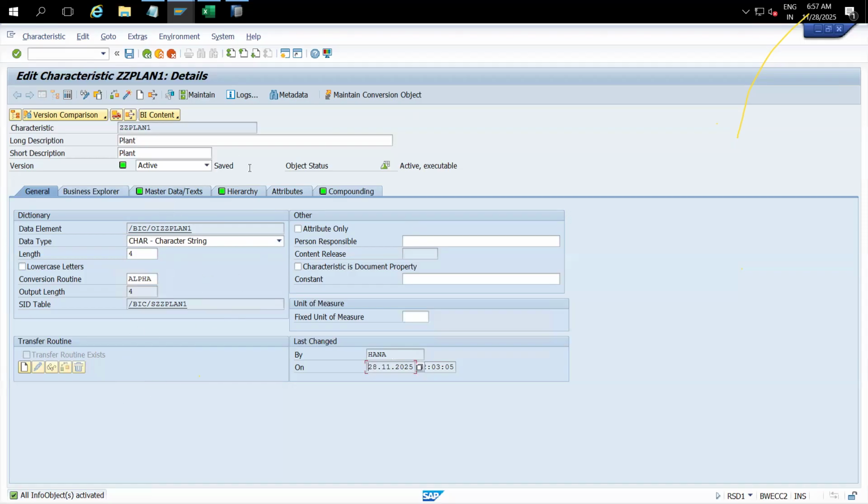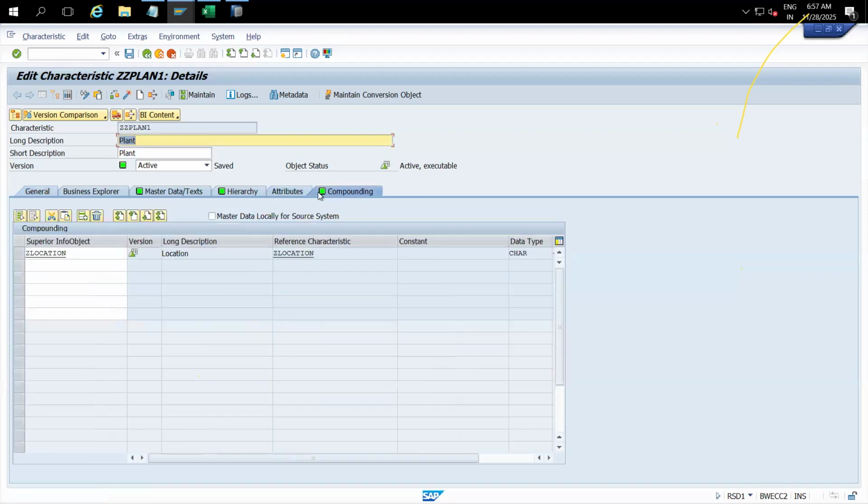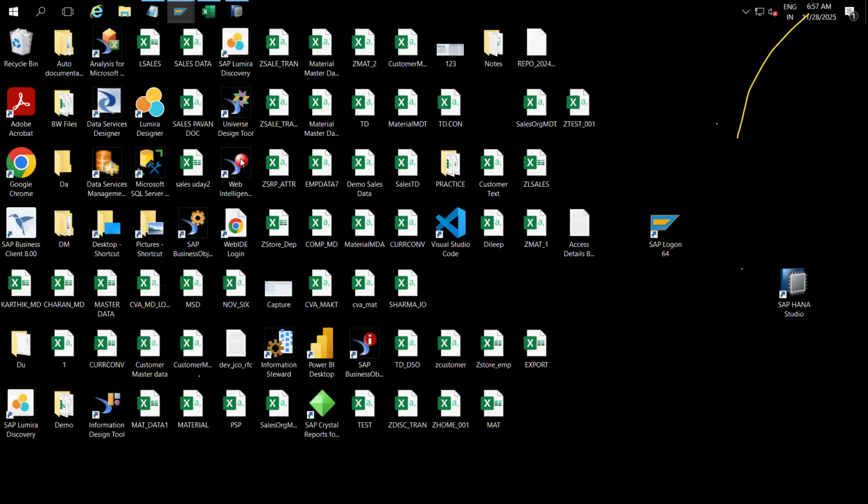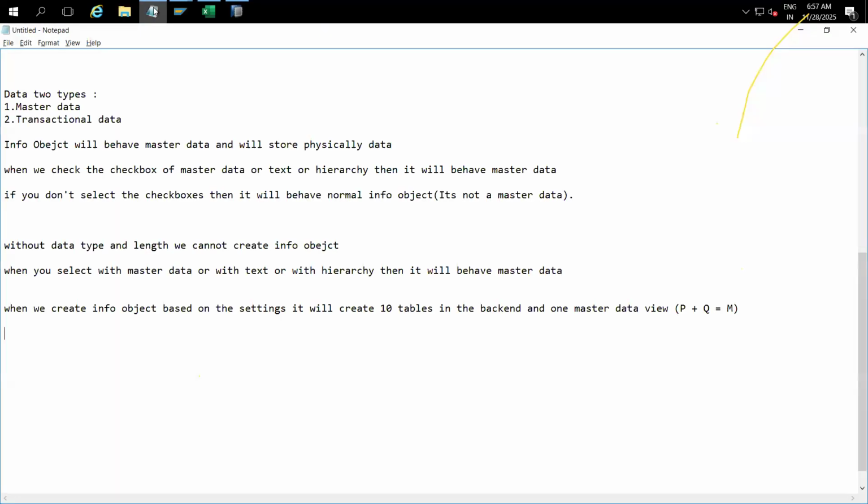Okay. We'll see how to create, and I will go very deeply into the attributes and components at a later point of view. Okay. Slowly we'll go. One by one. What is the master data? What is the transactional data? We want to understand it. So master data means what? If we select any object, if we select any checkbox, okay, master data with the text or hierarchies, then it will behave as master data. Transactional data, in the master data level, we won't get any key figures, amount.